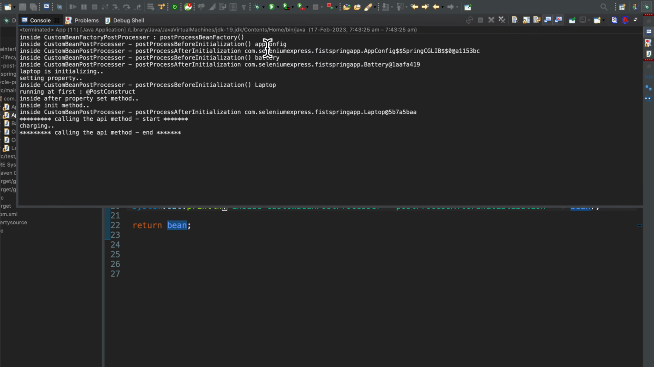Okay, now you can see first the BeanFactoryPostProcessor gets called, and then the custom BeanPostProcessor before initialization method is getting called for appconfig. After initialization method is getting called for appconfig. For the appconfig class, we don't have any constructor, so no loggers. For laptop you are getting the logs, but for appconfig you are not. Okay, and this is some CGLIB extension of the appconfig. We'll come into that. And then the BeanPostProcessor is also getting executed for battery over here.